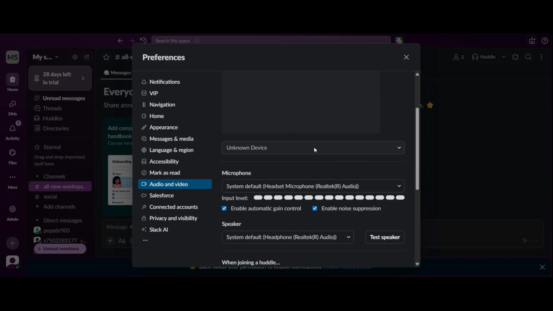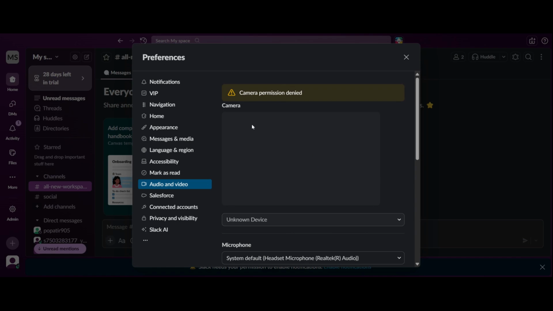If you have more than one camera connected, like a built-in webcam and an external one, you can use the drop-down menu to switch between them and choose the one you want to use. Take a moment here to confirm that the video looks clear and is coming from the correct camera. This quick check can save you a lot of trouble before joining a huddle or video call.